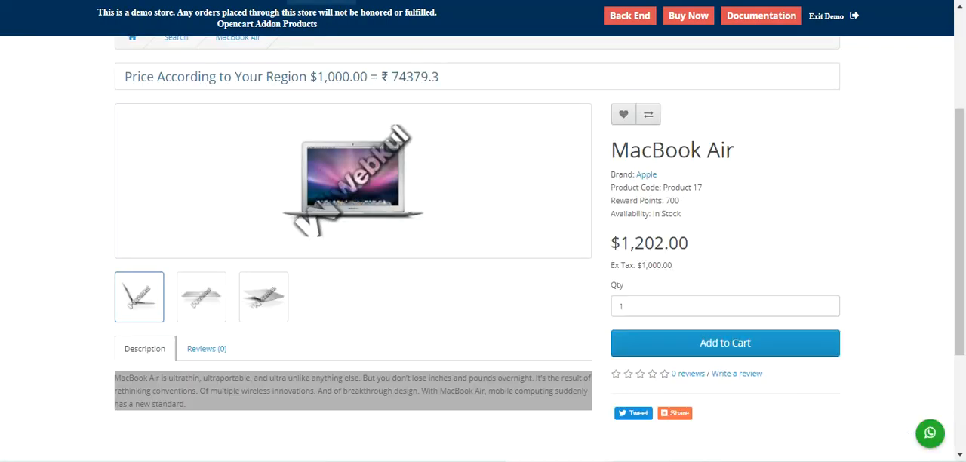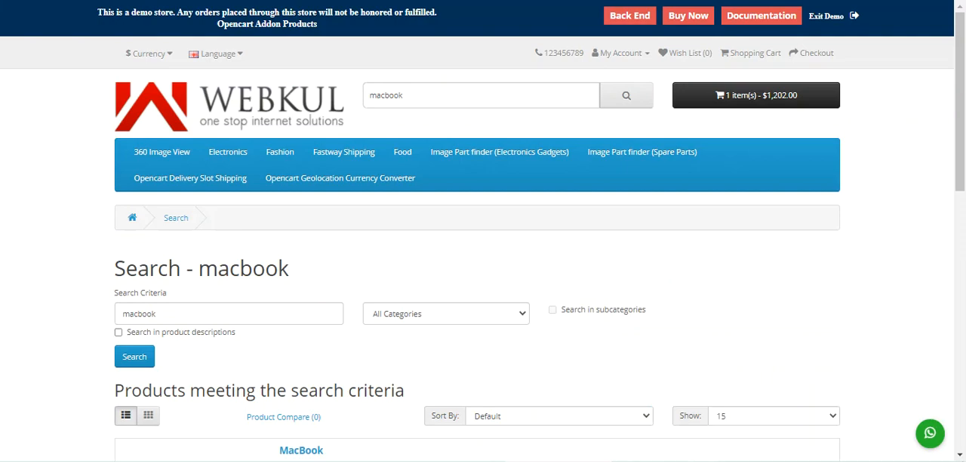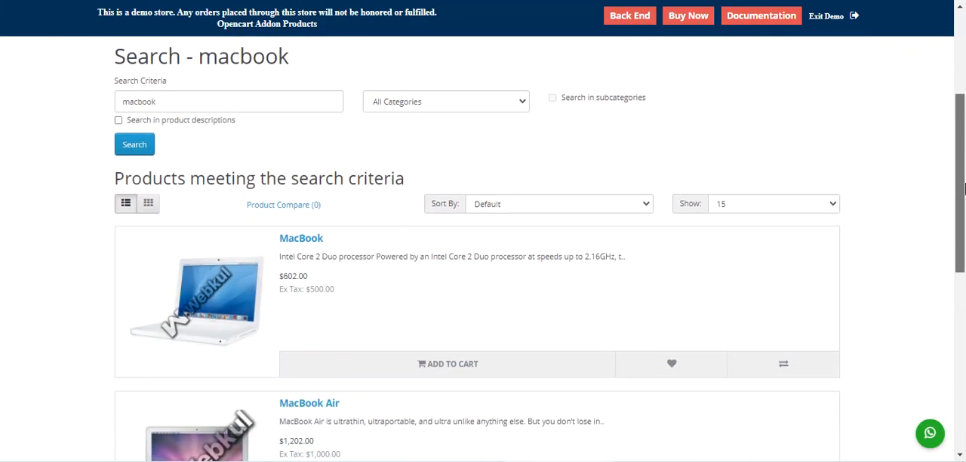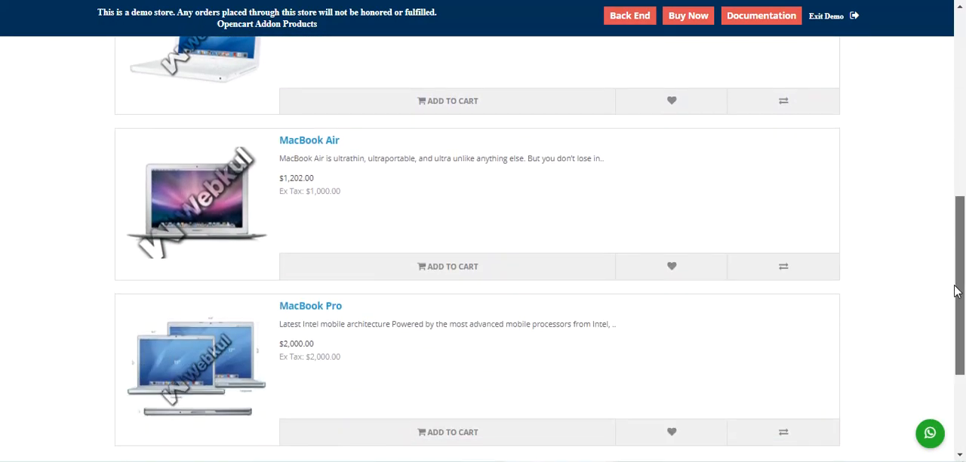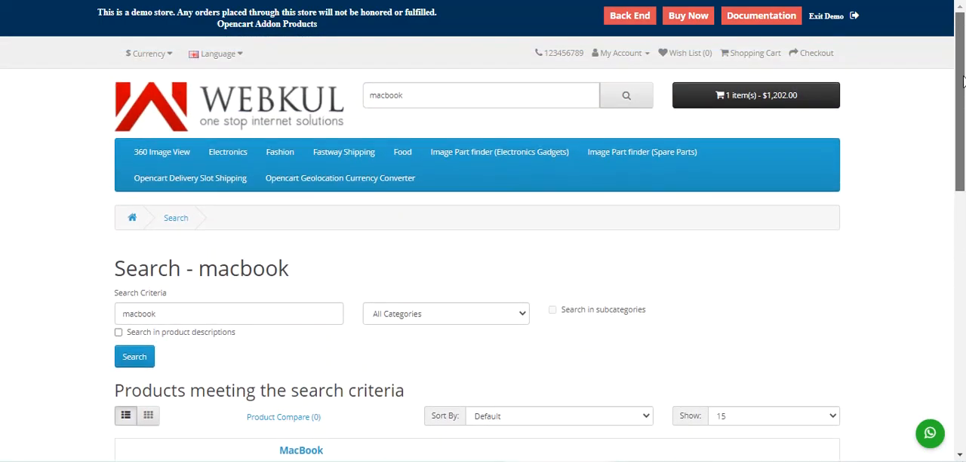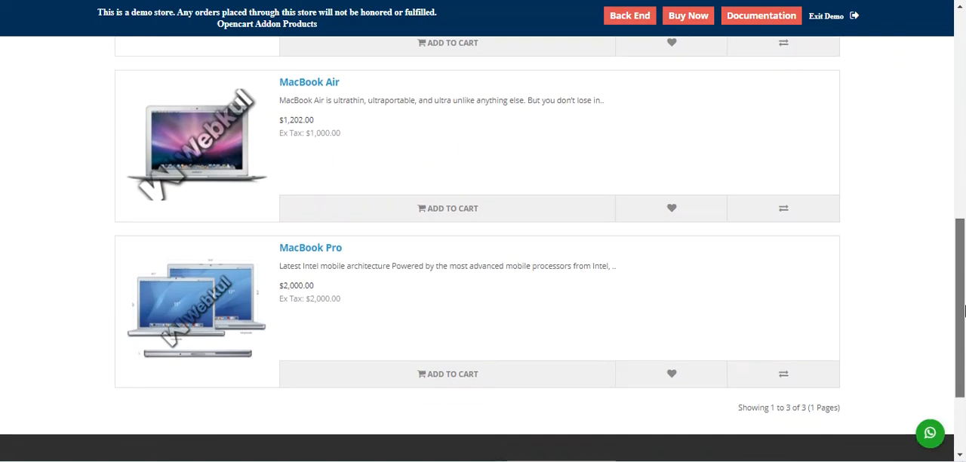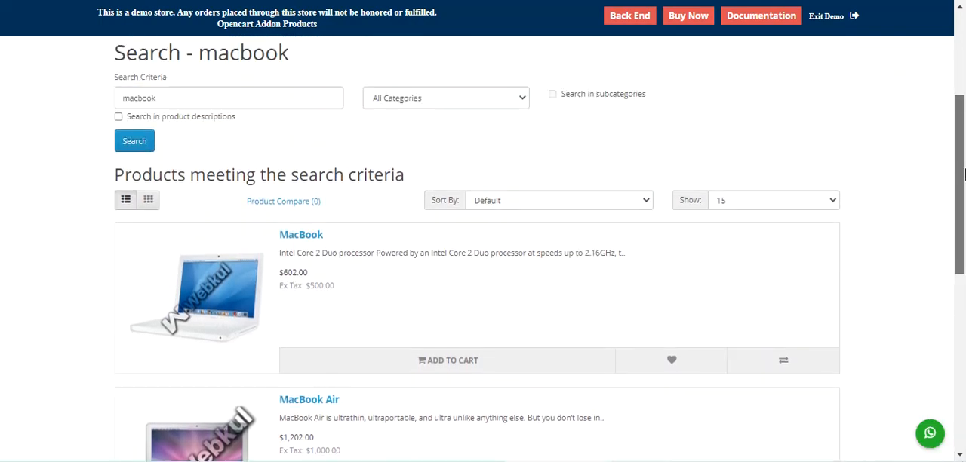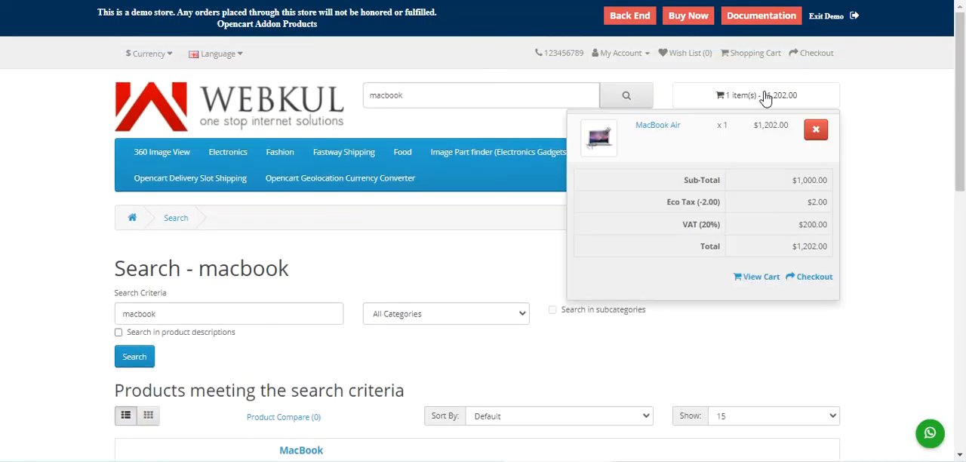Now what I'll be showing you right now is how we can add the same watermark to all of the products. For that I'll be taking you to the backend panel, but before that you can see one of the search pages as well, and here as well we can find the respective watermark that we have added to the product. I've searched for the MacBook and the different products that are there have this particular watermark on them. And even if you go to the cart, the image that you can see within the cart has the watermark there.